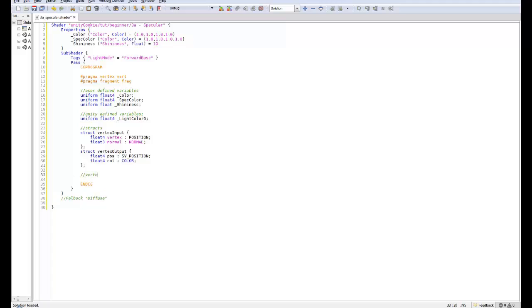Alright, so let's start the vertex function. Vertex output vert, and we're going to take vertex input as v. And I'm also going to quickly set up the fragment function. So the fragment function, we are just going to be doing the same as before. Float4 frag, vertex output i, is going to have the semantic color, return i.col. Alright, so that's the same as before. So we're right up to the point of everything we've already done. Now it's time to start fleshing things out a bit.